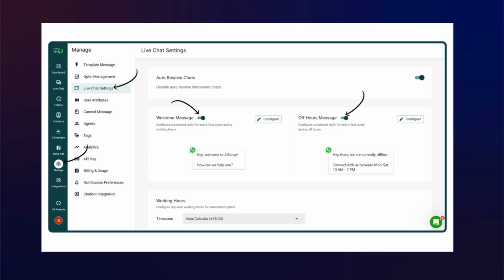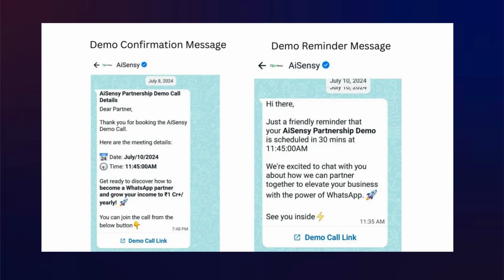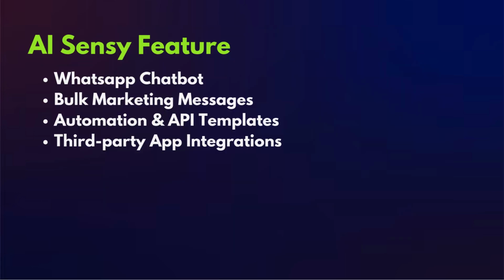Third, automation and API templates. Another useful feature is automation. For example, you can send an automatic welcome message whenever someone signs up. You can also schedule follow-up messages on specific days. On top of that, you can set up things like payment confirmations, webinar reminders, or any other event-based messages.